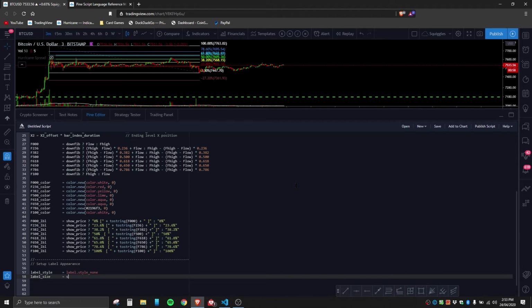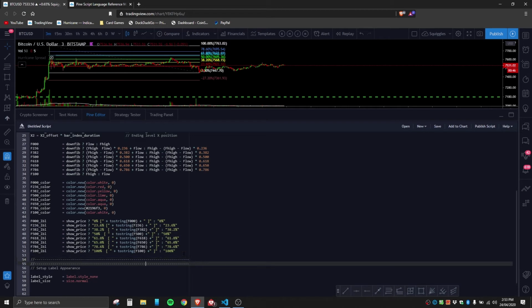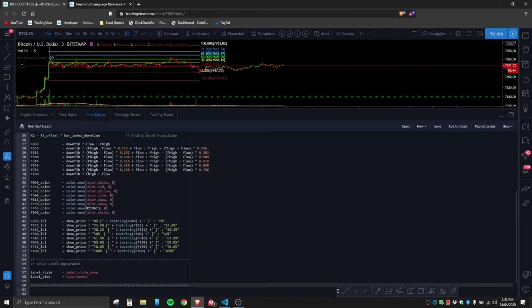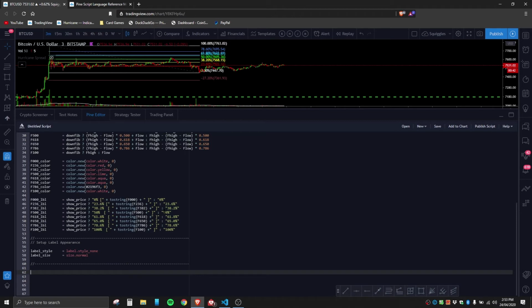Okay, so size, Ctrl+space, size.normal. Let's make it a normal size. Let's finish that section like so. Now, let's start plotting things. First of all, let's save what we've done so that we don't lose something. Let's call this.